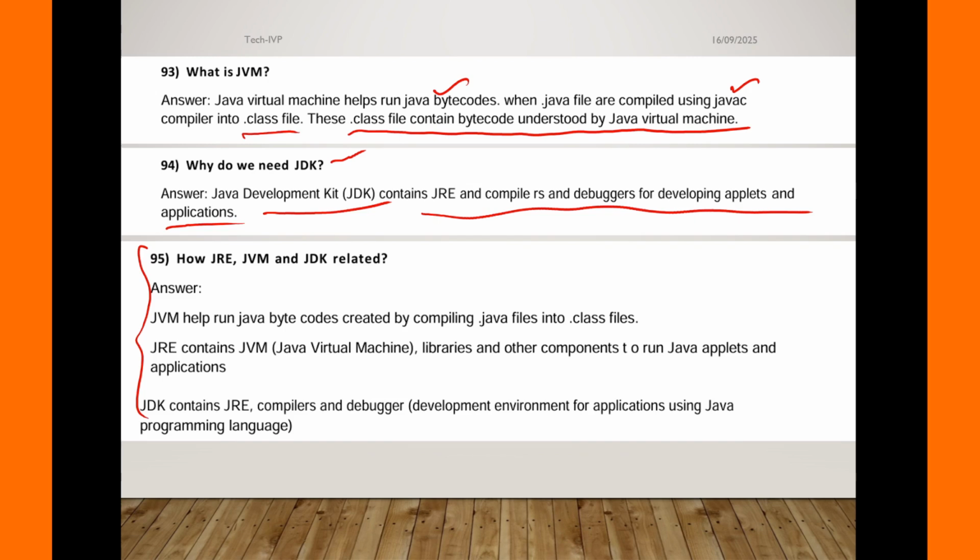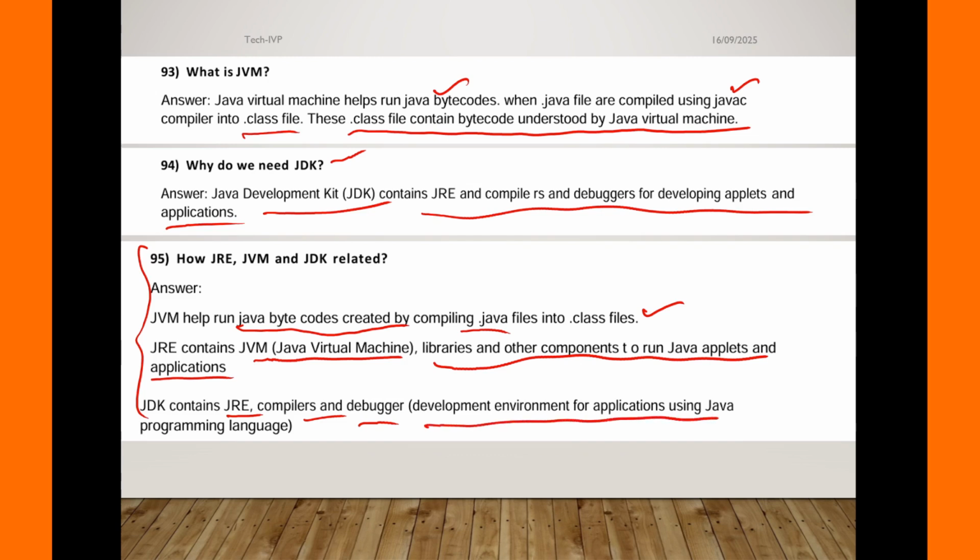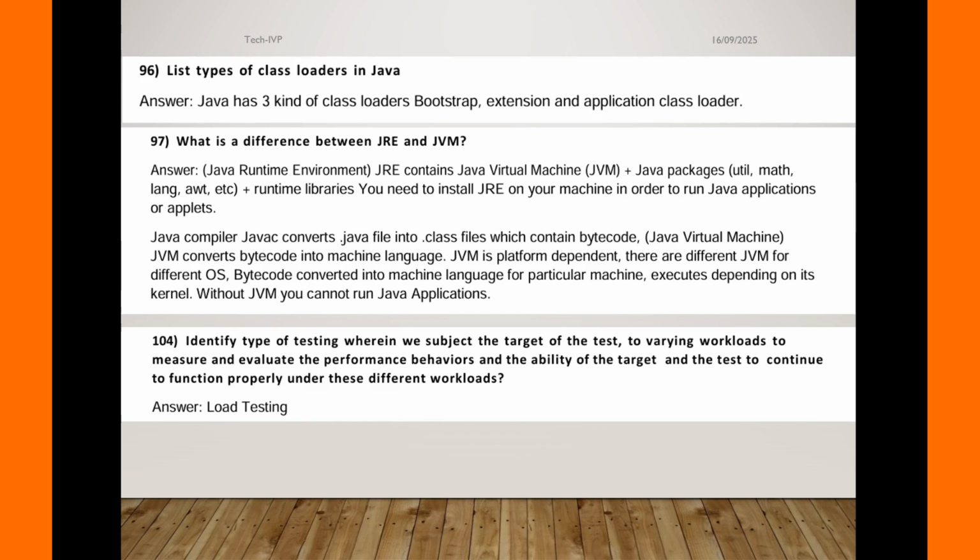JVM helps run Java bytecode created by compiling Java files into class files. JRE contains JVM, Java Virtual Machine, libraries and other components to run Java applets and applications. Got it? JDK contains JRE, compiler and debugger, a development environment for applications using the Java programming language. Got it? Let's move to the next question.